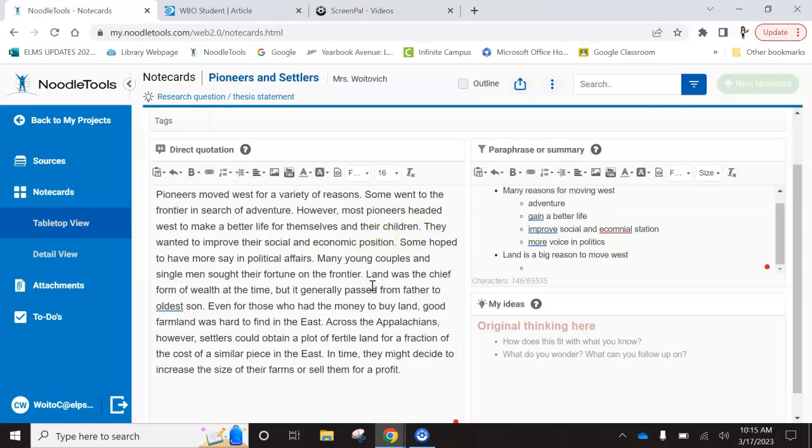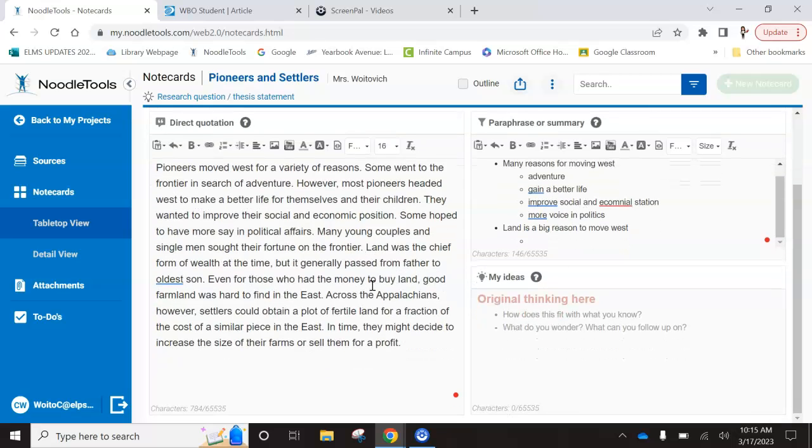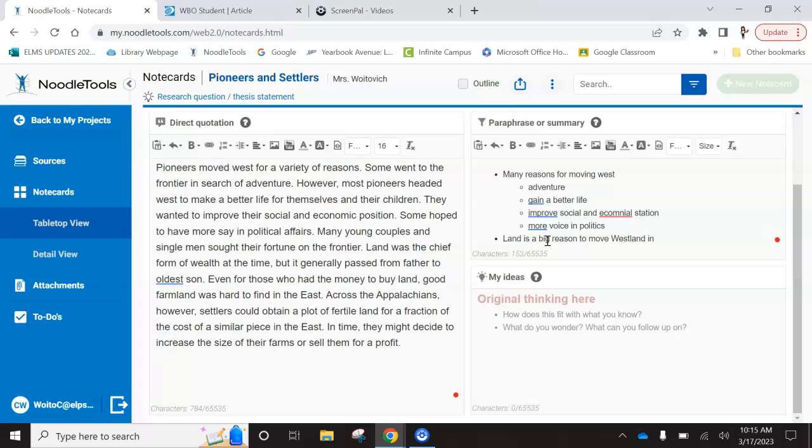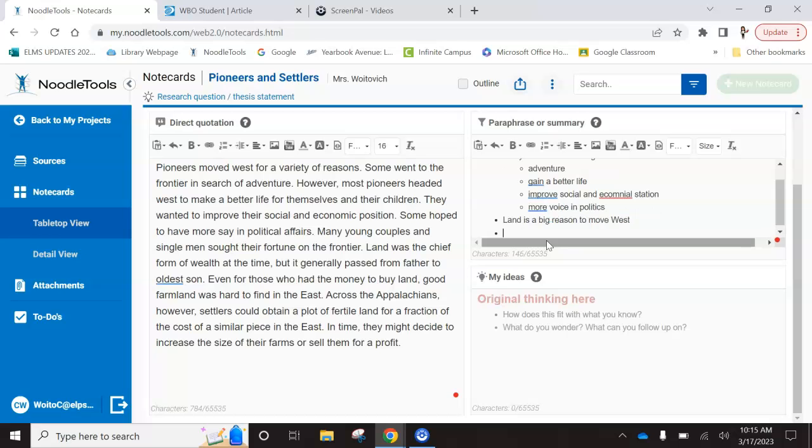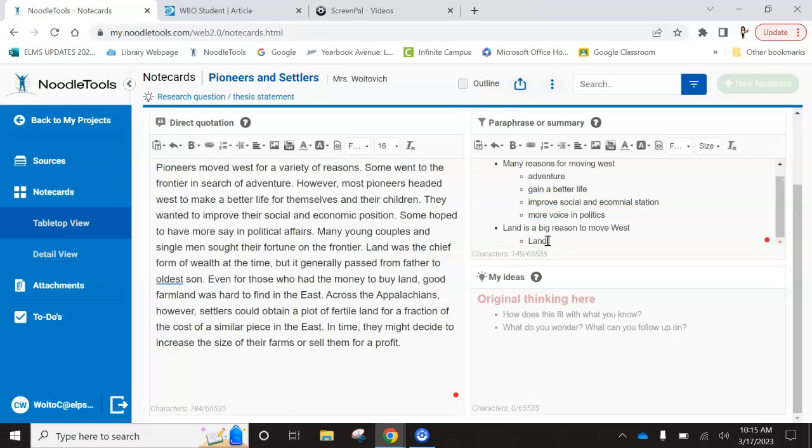You'll see that the paragraph goes on to talk about how there are limitations in the East for land ownership. Land, I have to hit my Enter key again. Land is expensive in the East. Land can only pass to oldest son in the family. Land in east isn't always very fertile.